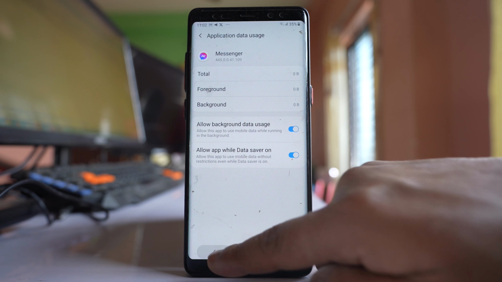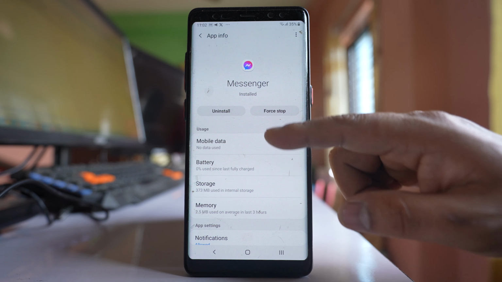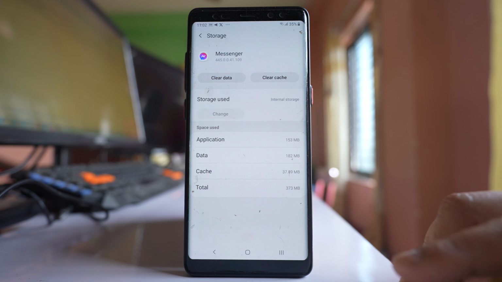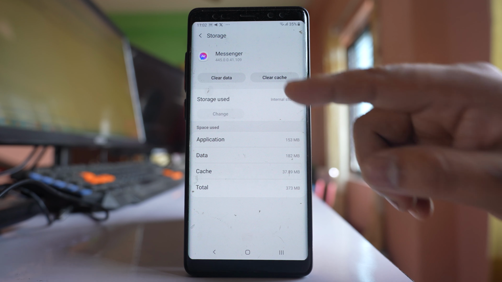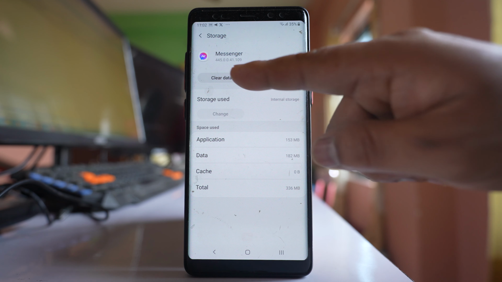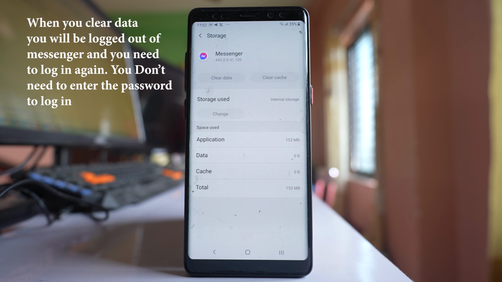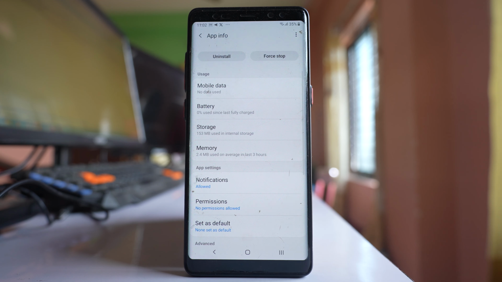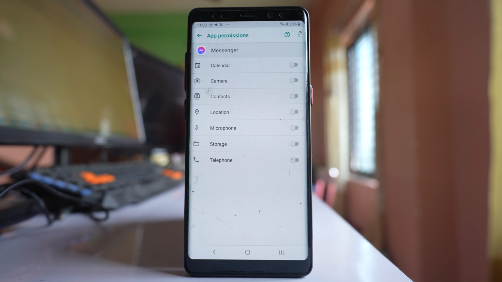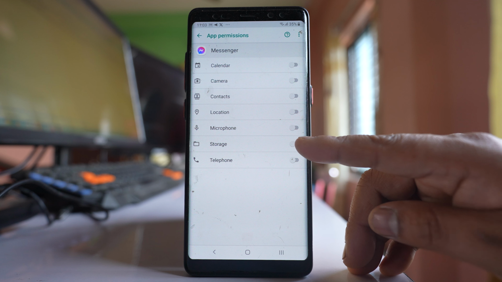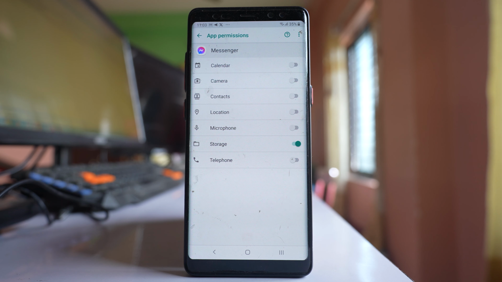Then again we will go back, we will go to this option storage, select this option clear cache, also select this option clear data, and then OK. So once you have cleared the cache files and data for Messenger, again you will go back and we will go to permissions here, enable this option storage for permission so that the Messenger application will be able to access the storage in order to look for the pictures.